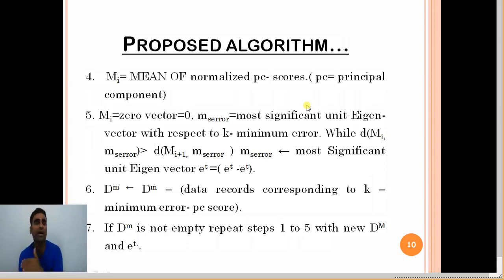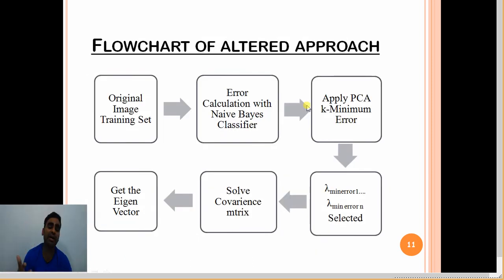Now the flow chart of the altered approach. What we are doing is, we have taken the original image training set. Then the second step is error calculation with the Naïve classifier, which we have discussed earlier. Then we have applied PCA with k minimum error, and we have got the eigenvalue and solved the covariance matrix finally. Then we have selected the eigenvalue with the lowest k minimum error till the last value has been sorted out.